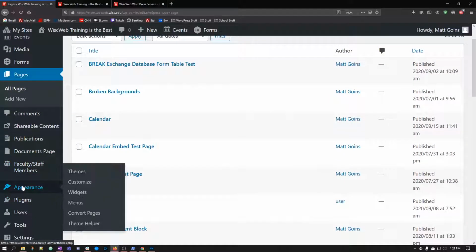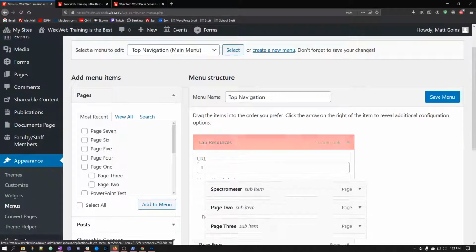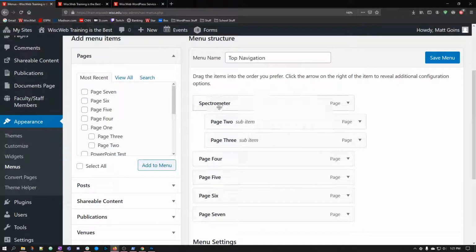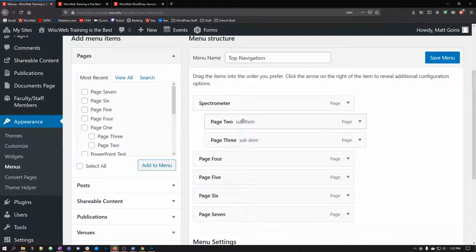Okay, so now that we have that child-parent set up, I can go out to menus. I'm going to get rid of this guy here, and then I'm going to drop page 2 and page 3 beneath this. So here's page 1. I named it spectrometer, but just remember this is page 1. Page 2, child of this one. This doesn't create the child-parent relationship. This is just a visual structure. I go to pages to create that child-parent relationship. So I'm going to put those children beneath the parent page right here. Click Save Menu.